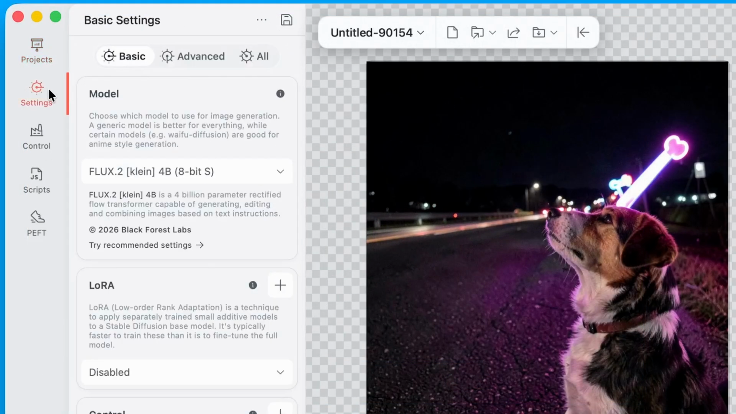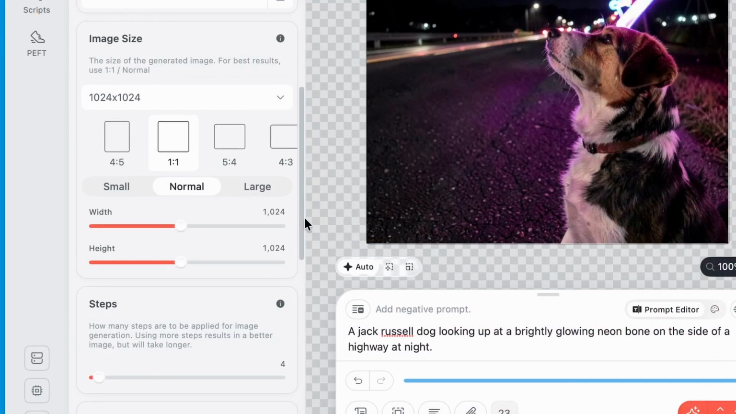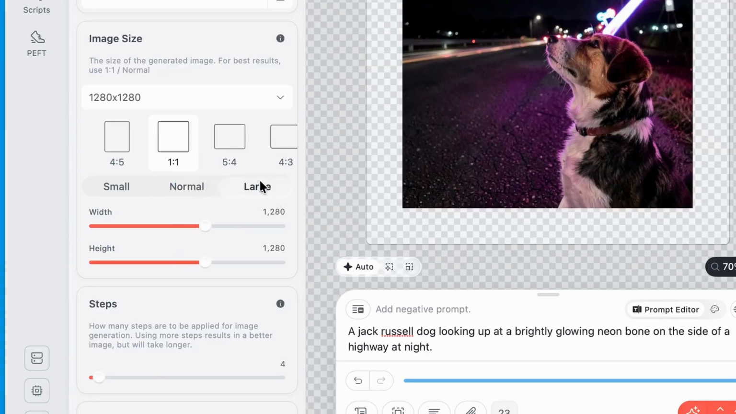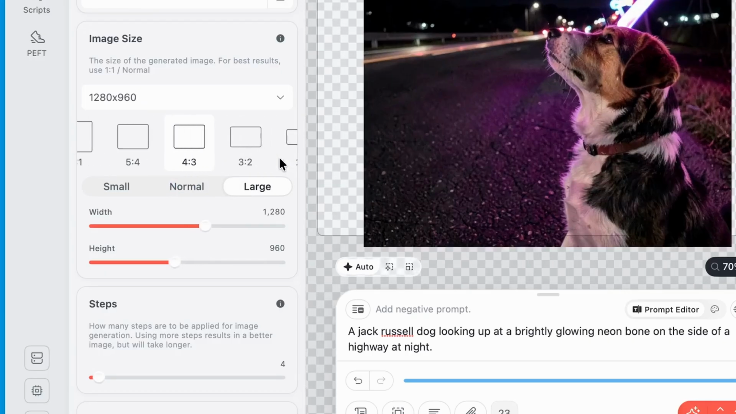I'll click on the Settings tab over here, and you can see it lists the model we're using at the top, which is good. But if you scroll down a bit, you can find the option to adjust the size and aspect ratio of the generated image, and that's what I want to tweak. It's currently making 1024 by 1024 images in a square aspect ratio, but I want to bump up the size to large, which is 1280 pixels wide, and then change the aspect ratio to 4 by 3, which is the same as most cameras. I'll leave all of the other settings on their defaults.